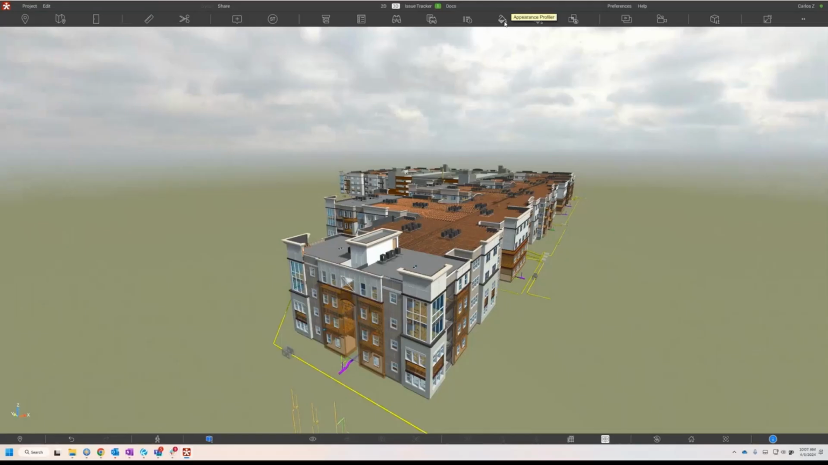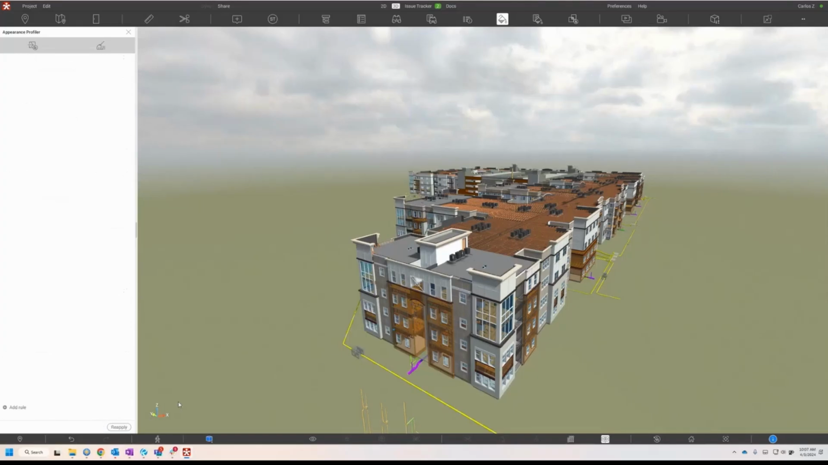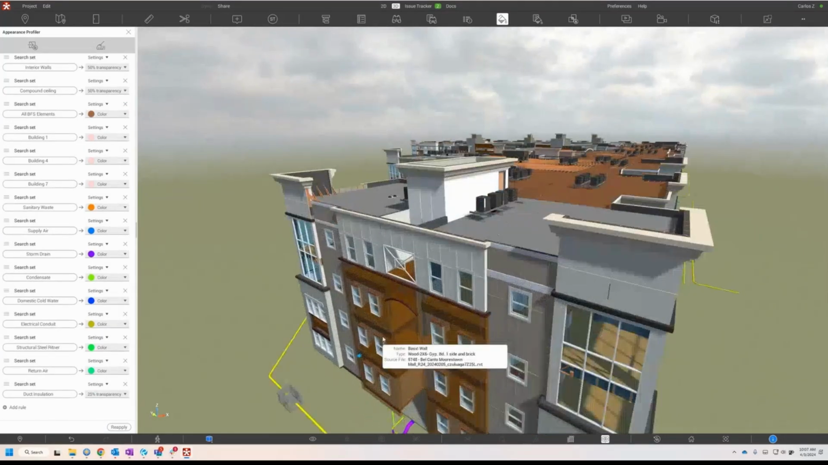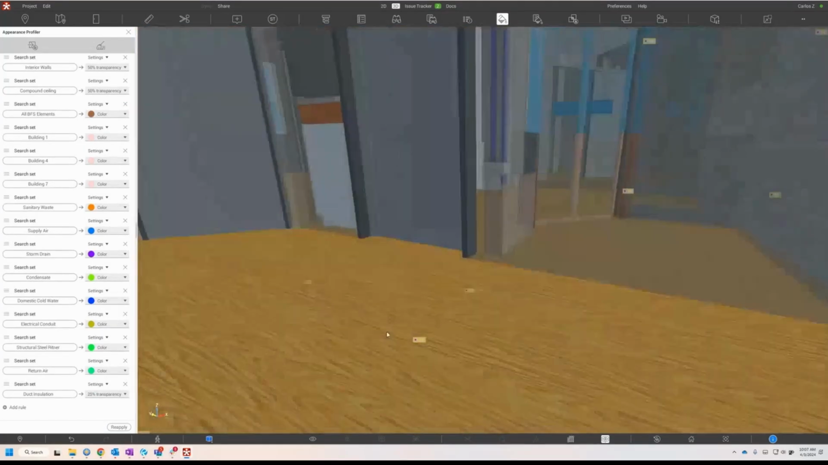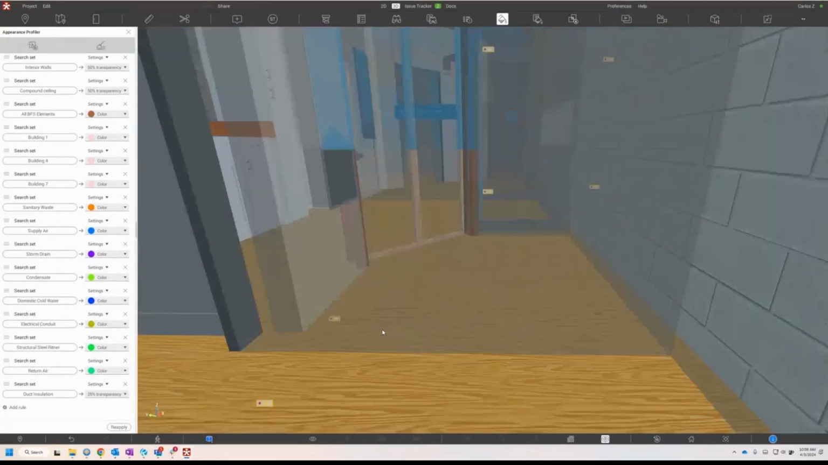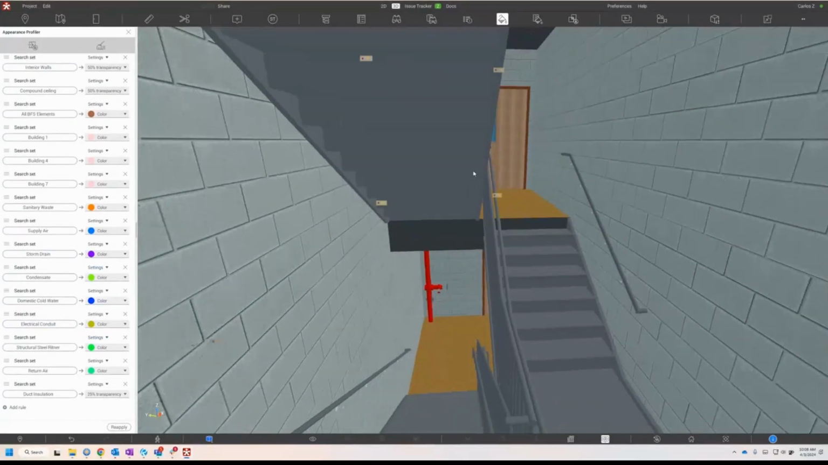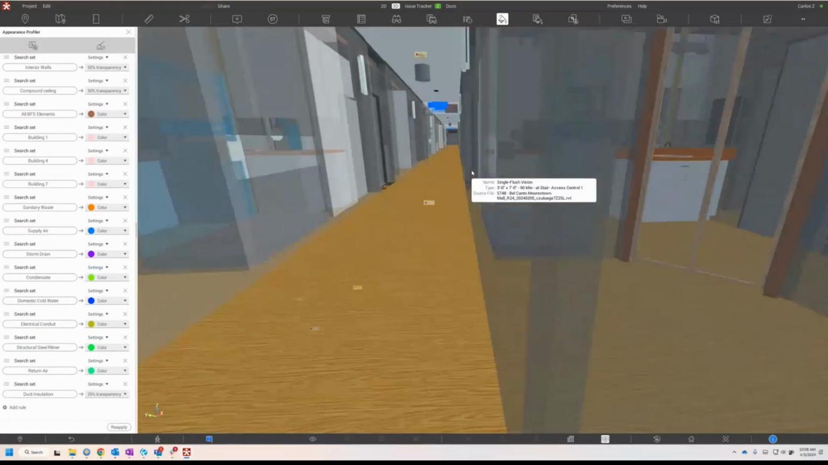If you click on the bucket, this is called the appearance profiler. You can go in here and just eliminate this condition that says floor transparent. If you apply it, now the floors are not transparent. I don't know if you just saw that. Now the floors are not transparent. Yeah, I just noticed it's a little hard to work when you're working on a third floor and all the other floors are sort of bleeding through.